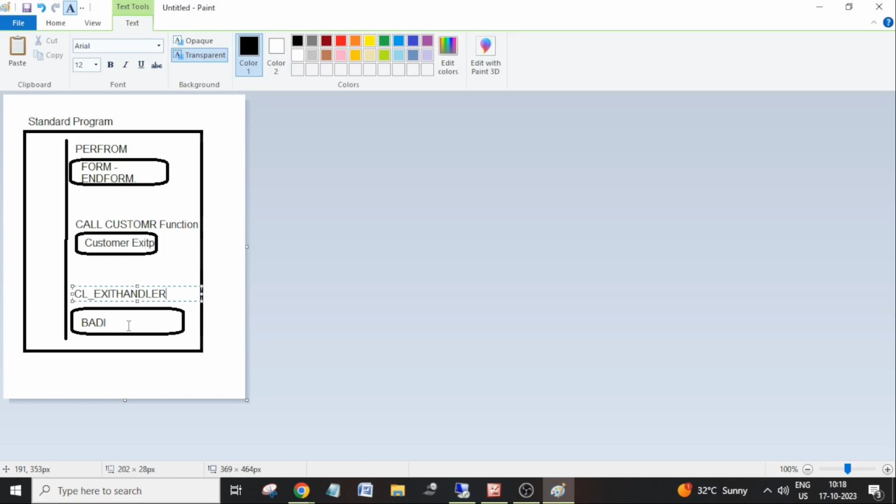So in a standard program, you may not be able to find all of them. Like you may not be able to find user exits, customer exits, and BADIs in the same program. In a few programs, they provide BADIs. In a few programs, they provide user exits. In some areas, they provide customer exits. Okay, it depends on the functional module. If you see the sales and distribution module, we have a lot of user exits using FORM and ENDFORM, where we write code inside a subroutine. But in other modules, we mostly find BADIs and customer exits.